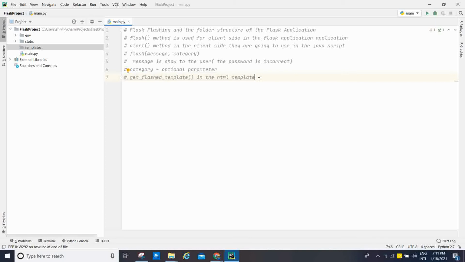In get_flashed_messages we have two parameters that we can pass. First is with_categories and second one is category_filter. With_categories is an optional parameter and is used if the message has categories.